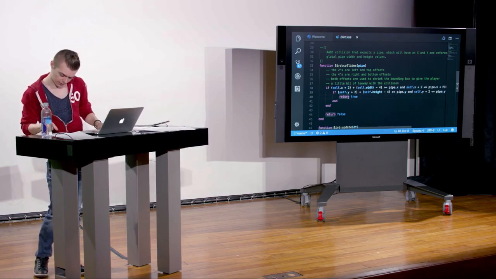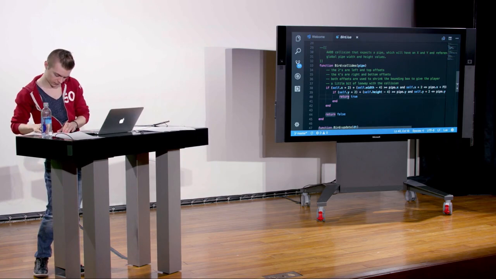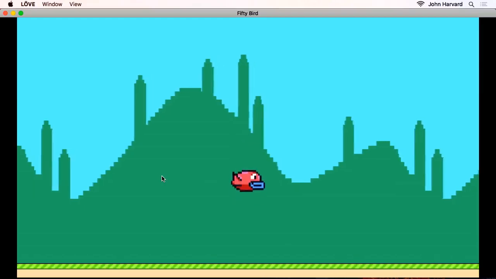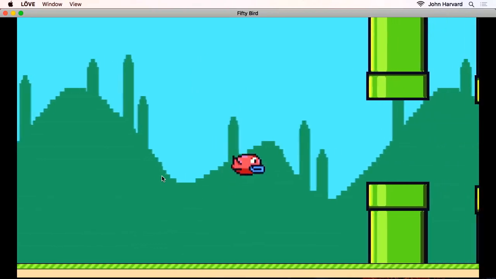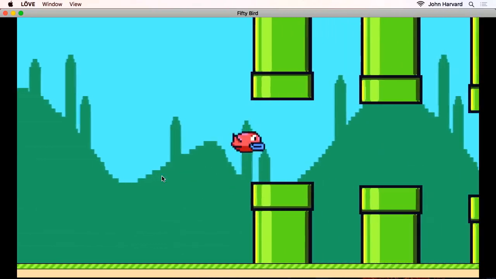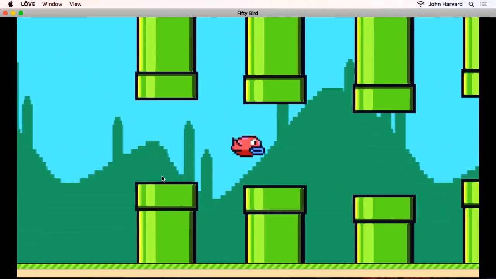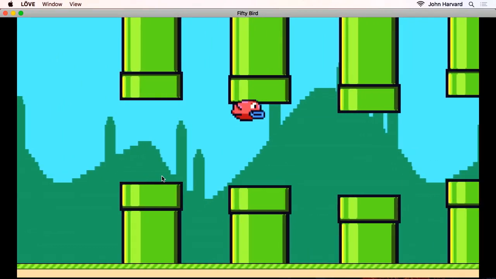Okay, so I think that's everything for bird 7. We're going to go ahead and run bird 7 now. And recall, if we hit a pipe, we should instantly pause. So bouncing, bouncing, bouncing. I'm going to go through one pair of pipes here, and then I'm going to hit this one on purpose. Oh, we paused, and notice that we have a little bit of leeway.